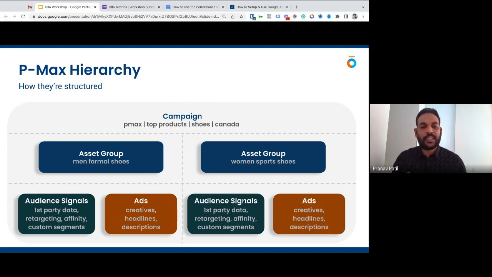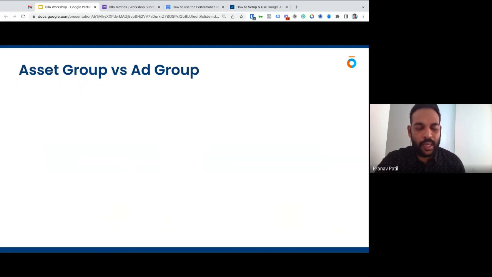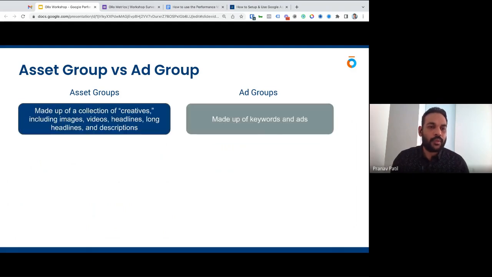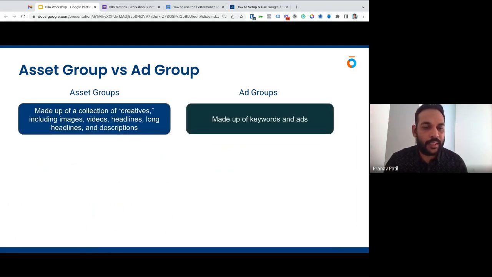So this is the overall structure. The main difference you need to consider is the asset groups and the audience signals, which we will discuss in more detail. Now, before jumping into the audience signals, let's first see the main difference between the asset groups and the ad groups, which we already know. The asset group, as we say, is your collection of all the different creatives.